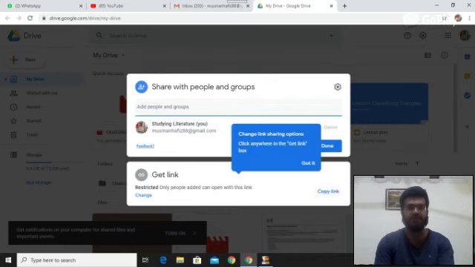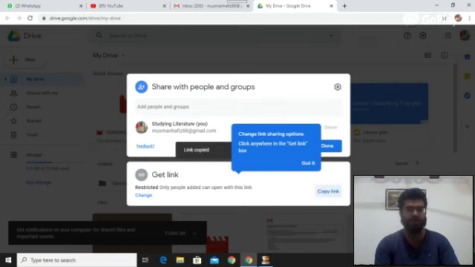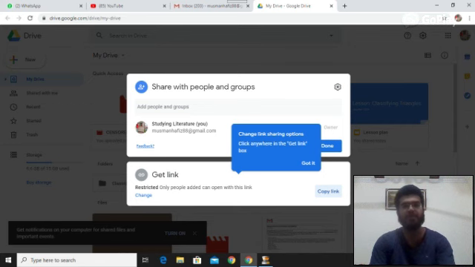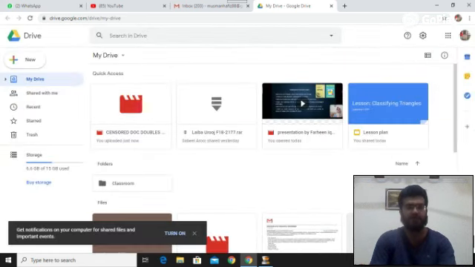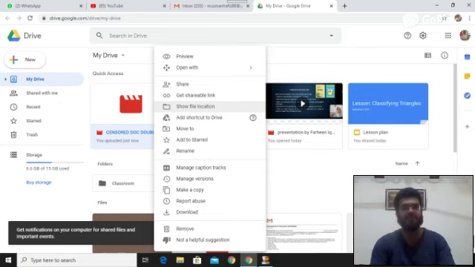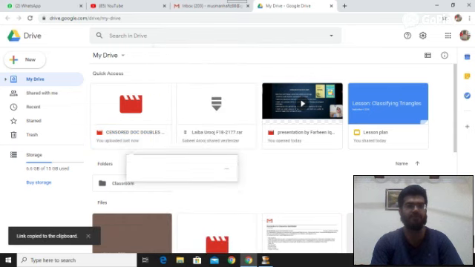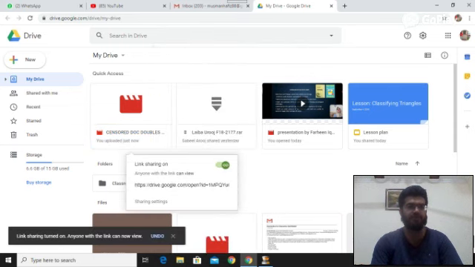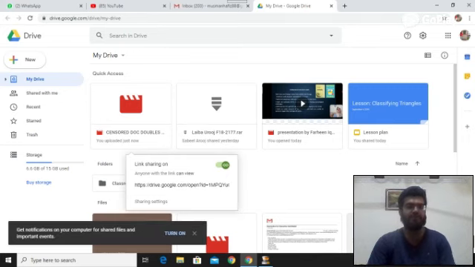Next thing that is even easier to do is you simply copy the link. See, below this bigger box you have a smaller box. If you click on this copy link, the link is copied and it can be pasted anywhere, in WhatsApp, email or even text messaging. Now let me click escape and go back. If you click right on this file, the next option that is given here is get shareable link. So if you click on it, link sharing is on.